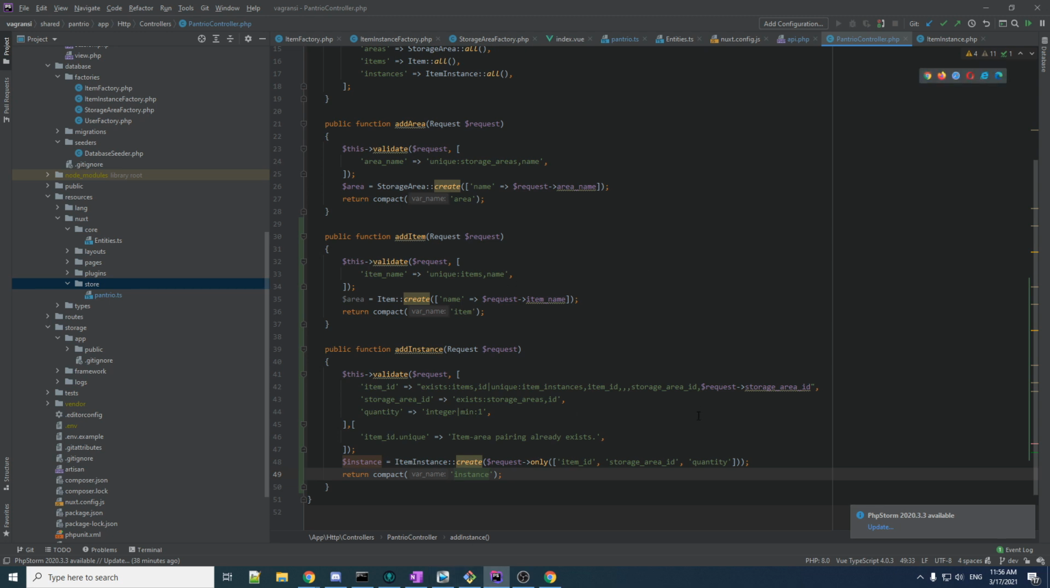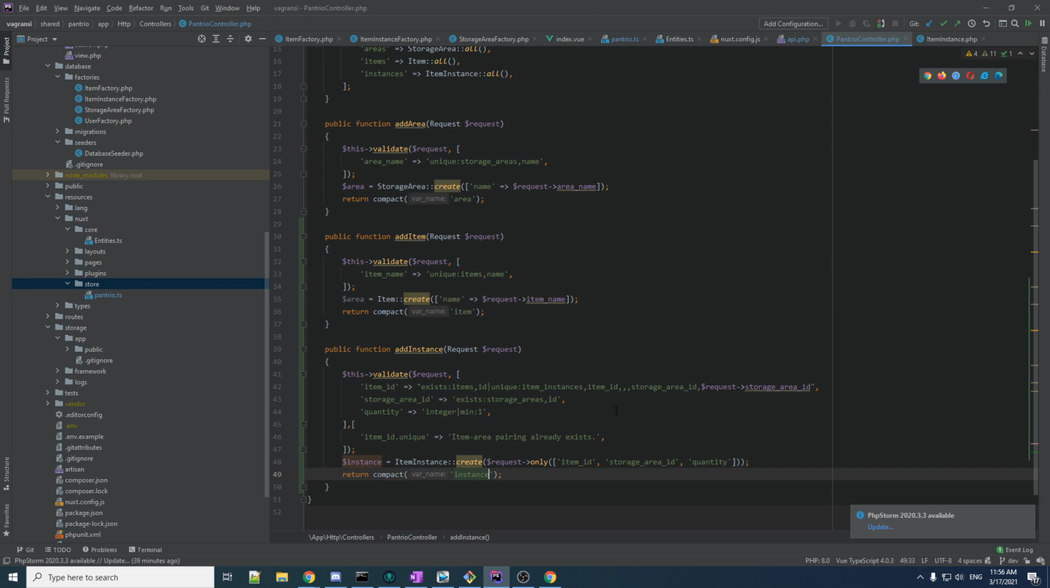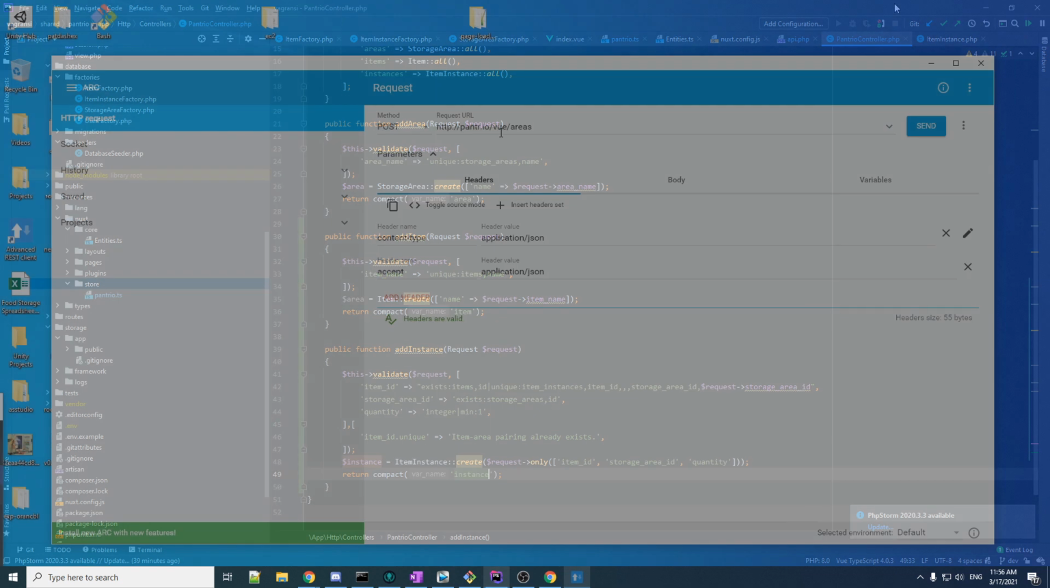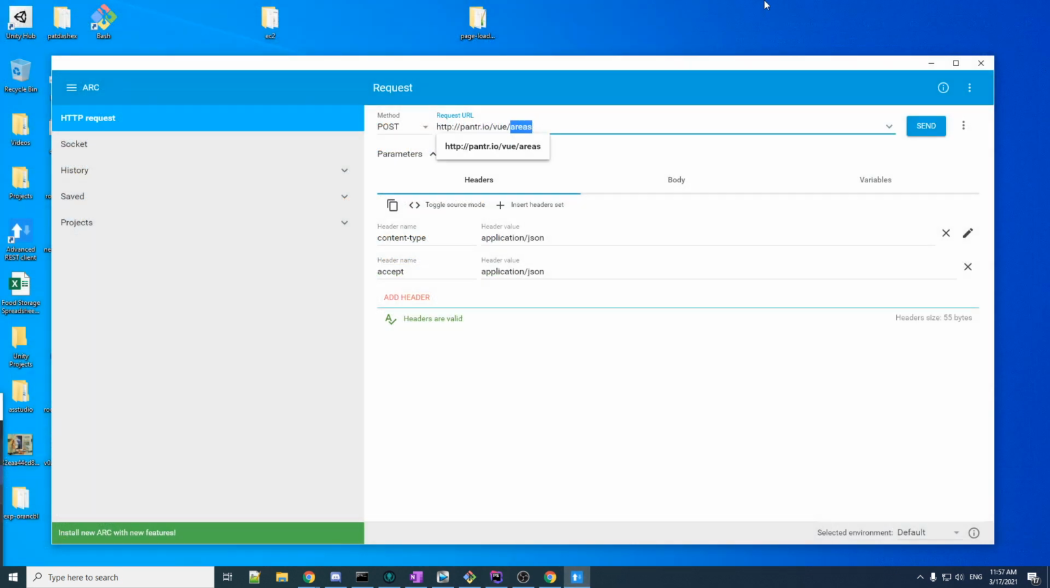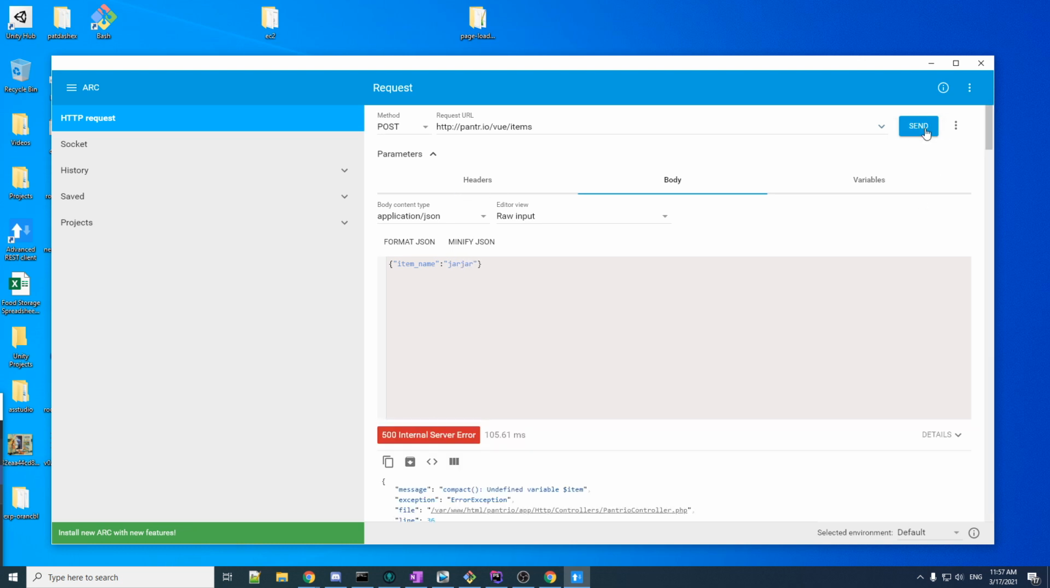It likely works. Let's go into here. Let's go instances, add instance. There you go. Okay, so I would briefly like to test just the API on its own. The Pancho view. Let's do items first of all. Item name: Jar Jar. Send. Server error.